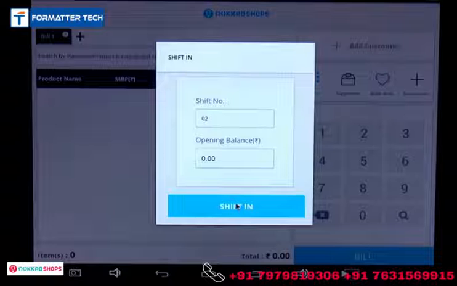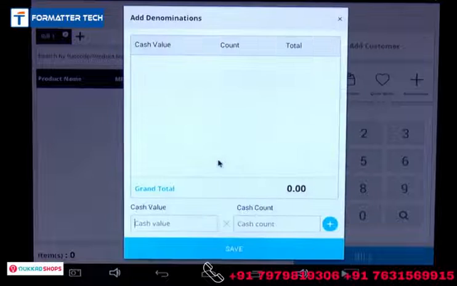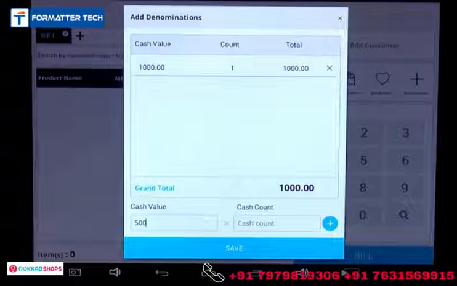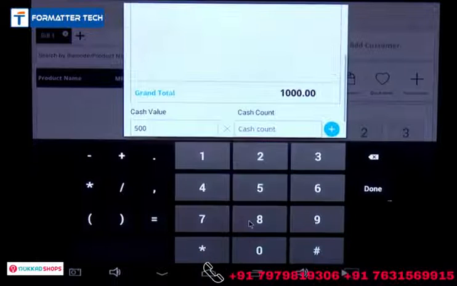So in the billing screen, this is asking us to shift in. So here we can see that it's shift number 2, and it's asking us to enter the opening balance. I clicked on the opening balance. Per se, I'm just entering 1000 rupees to the system, and also 500. I would say like 2 notes.